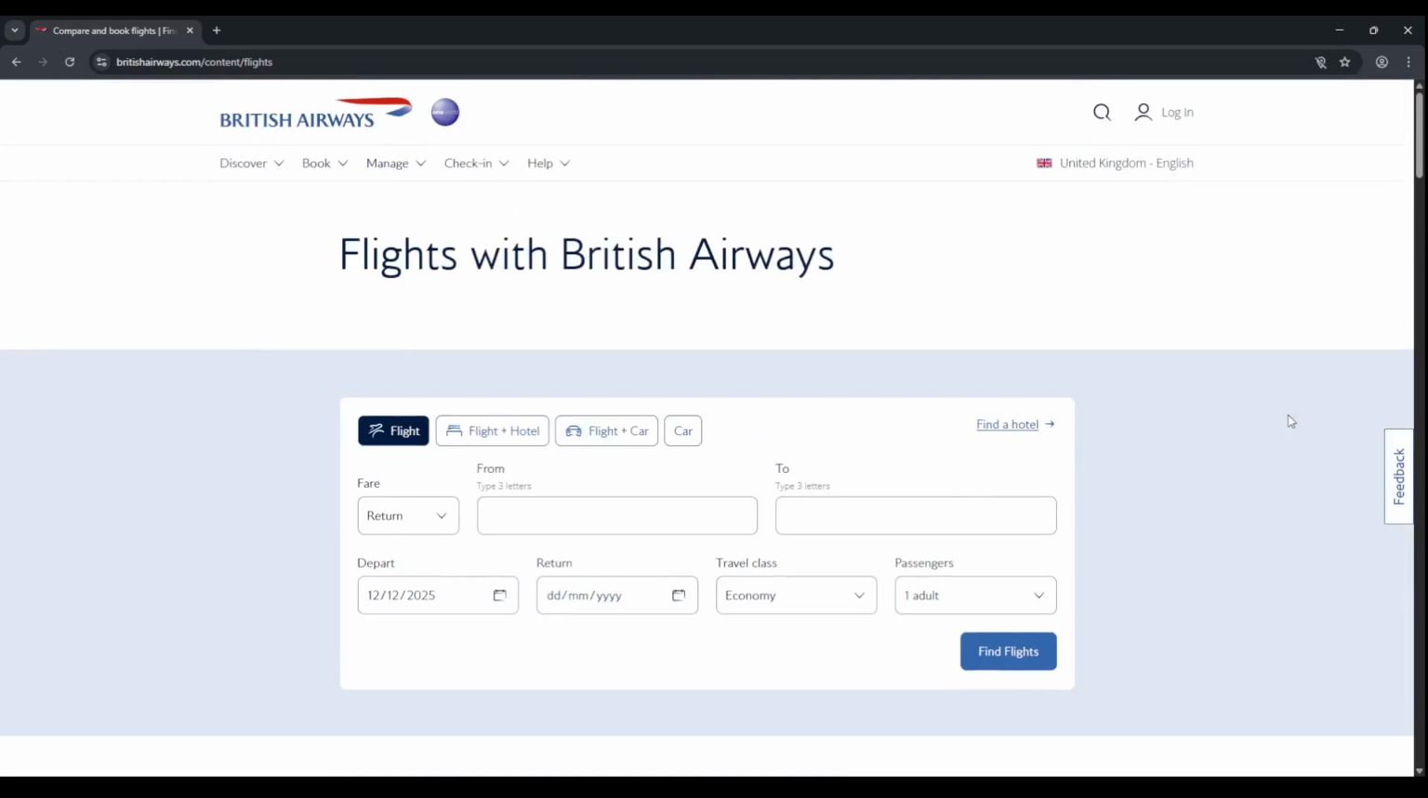A couple of quick notes for clarity. This setting affects the way prices are shown, not the underlying fare rules. At checkout, the payment currency usually follows the region you've selected. If you need to view prices in a different currency later, simply repeat these same steps and switch the country or region again. And that's it.